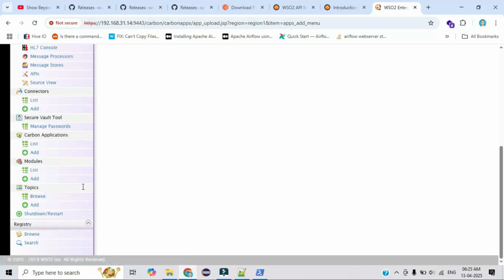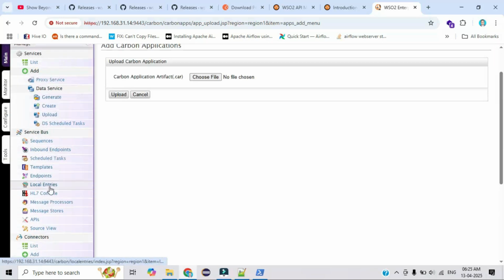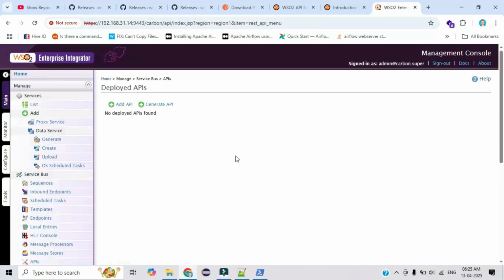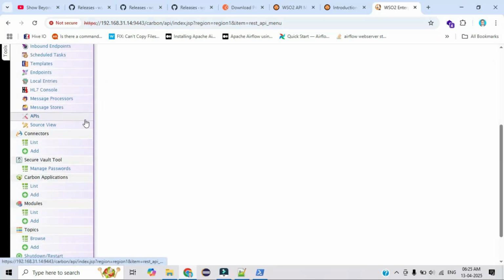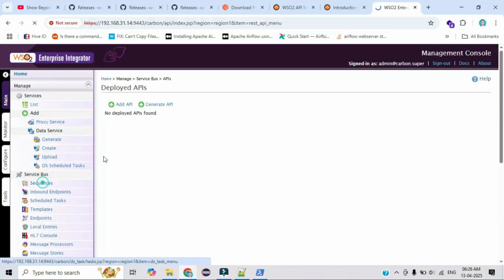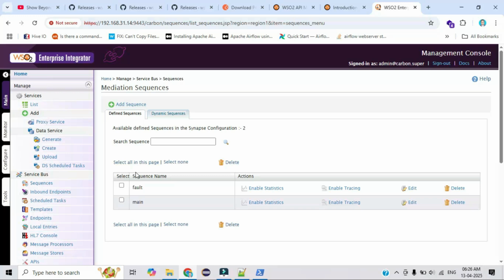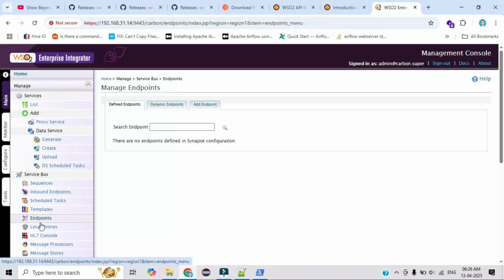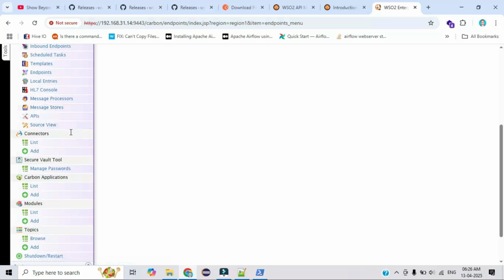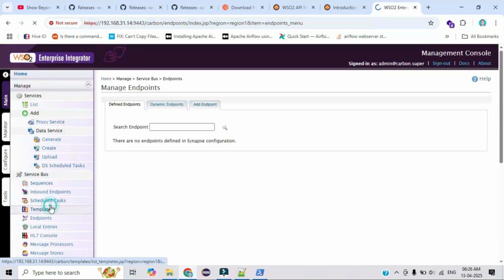Second, after deploying any car file, how do we know the API details? There is an API option here, right? If you click this option, you can see what all XML files we developed for this API. And if we developed any sequence file, we can see that here. These are some default, system related XML sequence files. If you developed any endpoint, like you added any endpoint in your source code, you can see that here also.